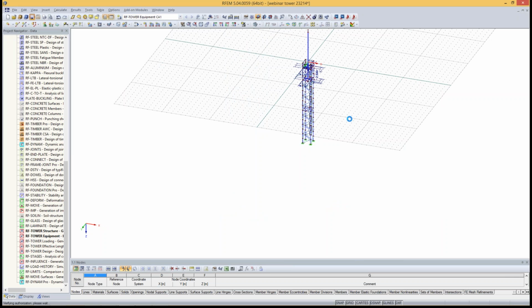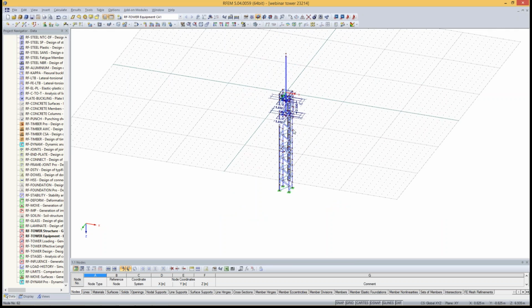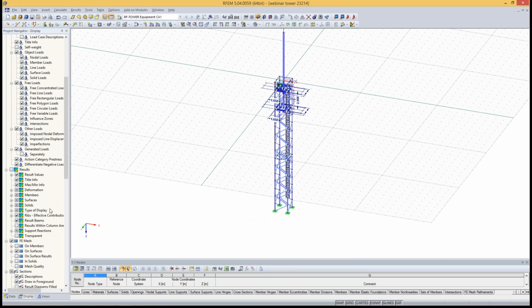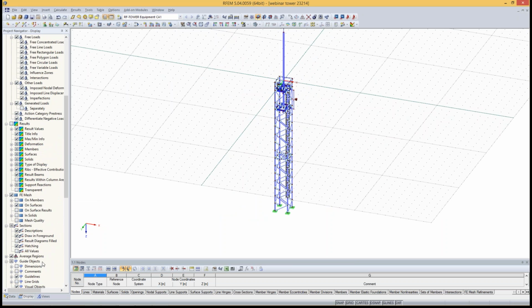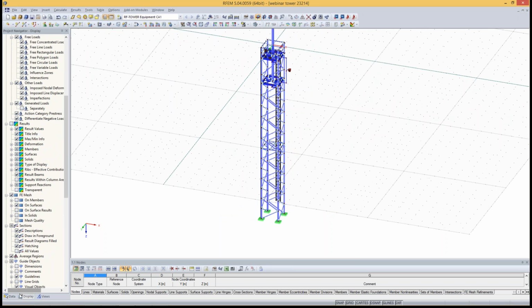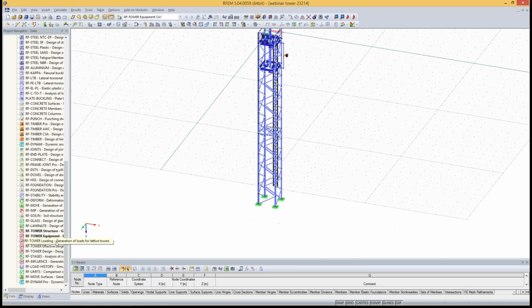Okay, saving the position, saving the model. Okay, now we can switch off maybe the dimensions, and we can go forward to the tower loading module.